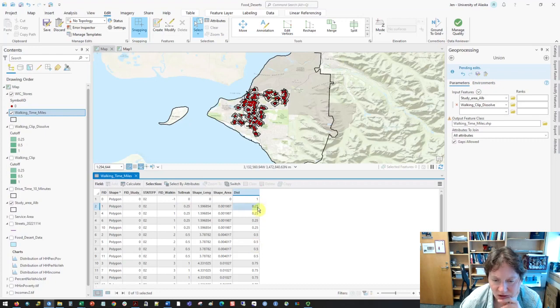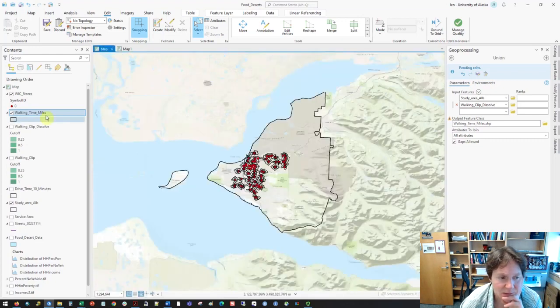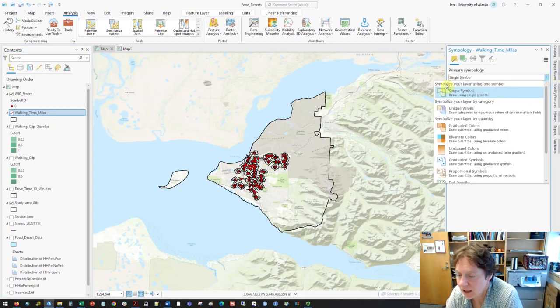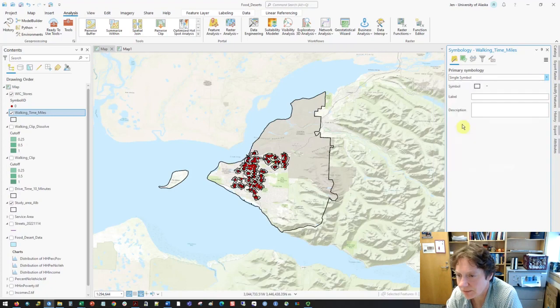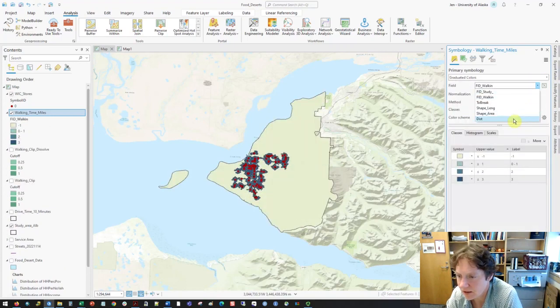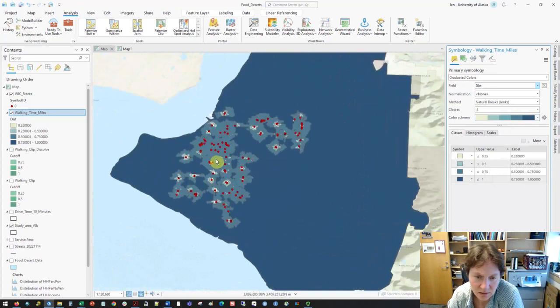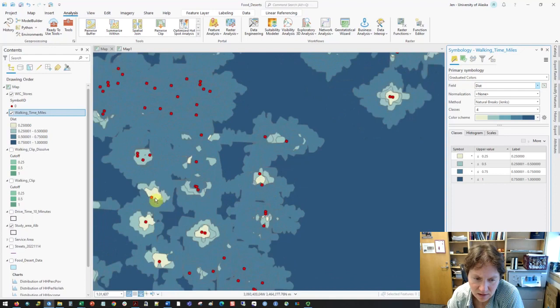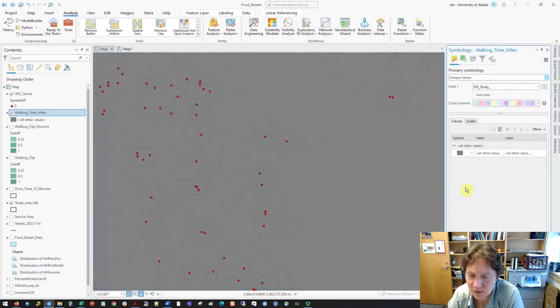And now let's just kind of visualize this to see what's going on. So the values are lower the closer it is to the store, and then it goes up, increases. So right click on this and go to symbology. And then click, how about graduated colors? And then click distance. And there you can kind of see the distances there. Okay? Alright. So I'm going to just turn this back into a unique value here, so it's just all one color.